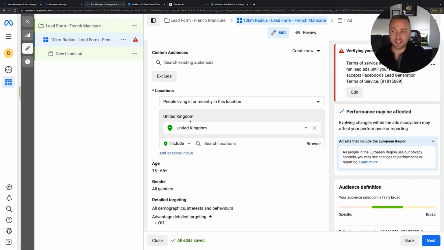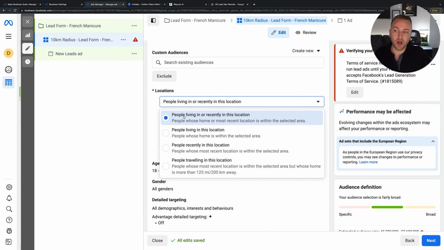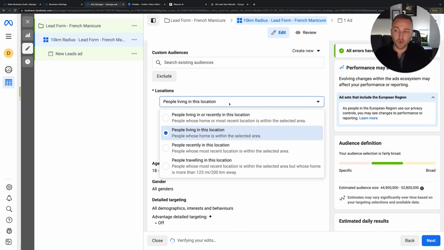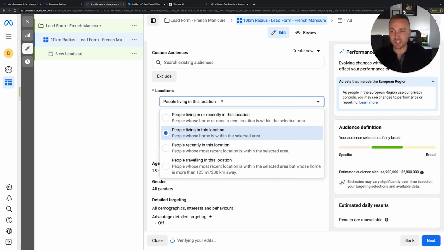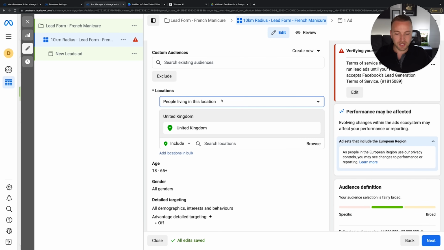What we do want to do is make sure we set location. So let's just say that this business is based in Norwich, where I live, right? We can select either people that are living in or recently in this location, people living in this location, people recently in this location, or people traveling in this location. It's really important you only select people living in this location, especially if it's for a business like beauty, for example, which we're going to be doing this for. If you're recently in this location, you've been traveling through Norwich, you're not going to want a French manicure, right, in Norwich. You want to be targeting people that are close to this clinic itself, okay?